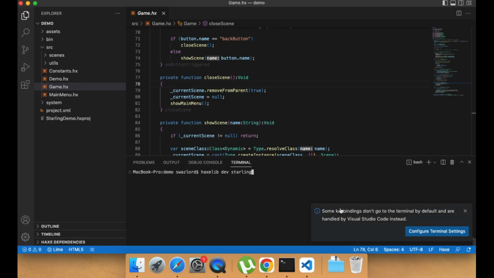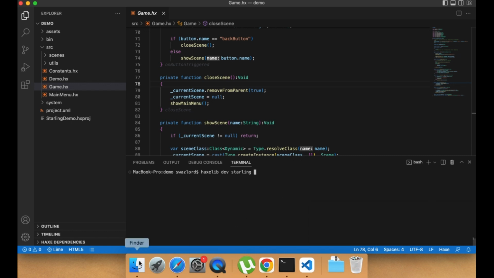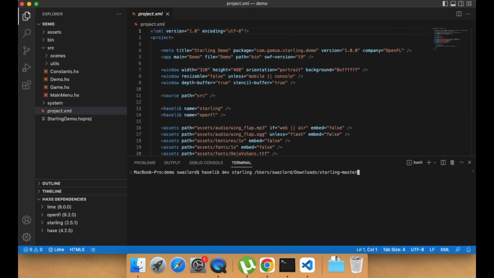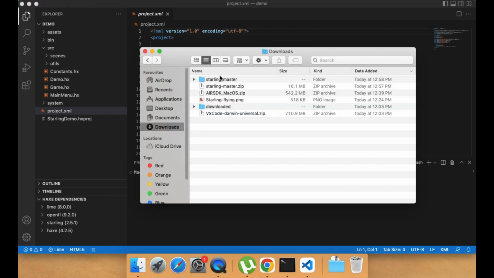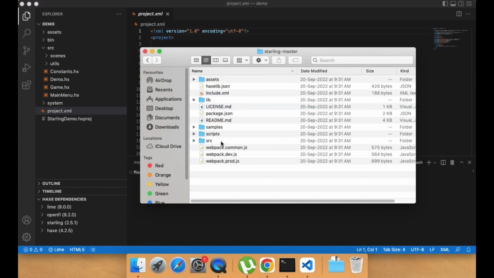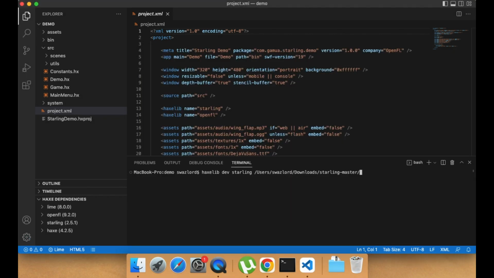Use the command haxelib dev space starling space and then enter the path of the downloaded Starling folder. Let's check the Starling folder once, just to make sure everything is correct in there. There is a source folder in there. We need to mention that, along with the folder path. Just add /src.